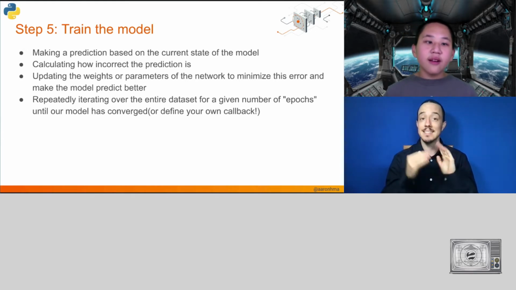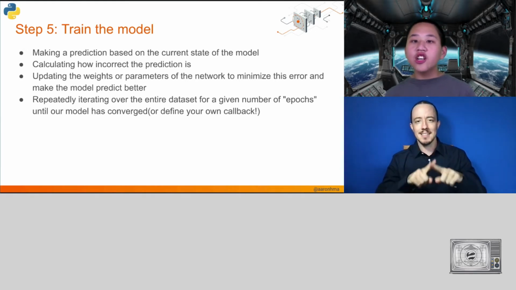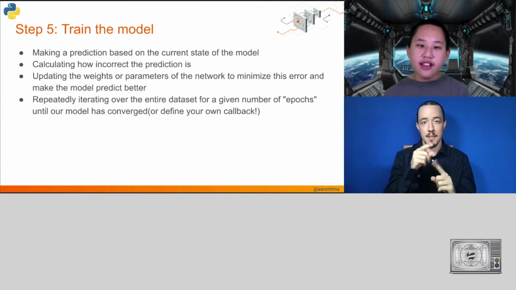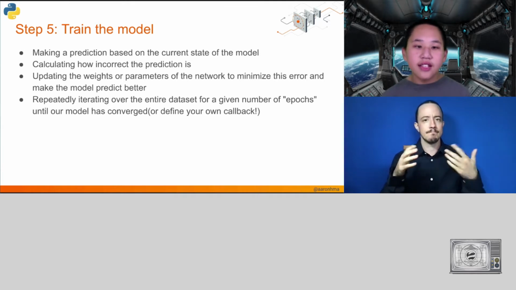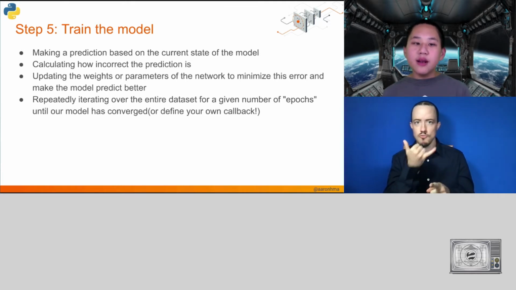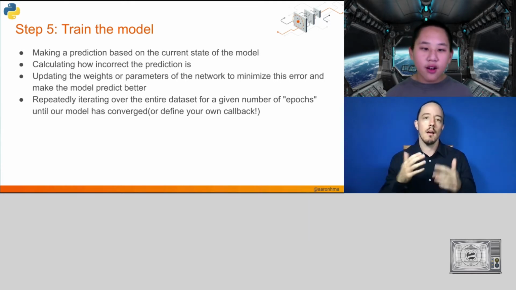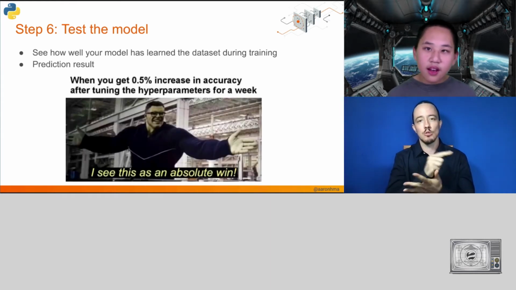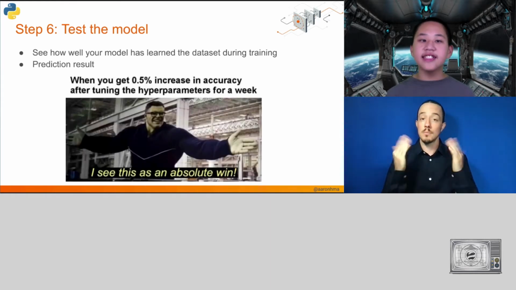Training our model, we make a prediction based on the current state of the model. We calculate how incorrect the prediction is and then update the parameters of our neural network to minimize the error and make our model better. We keep training until our model has converged or it can't get any better, or for a given number of iterations. Once you're done training your data, you can test your data.